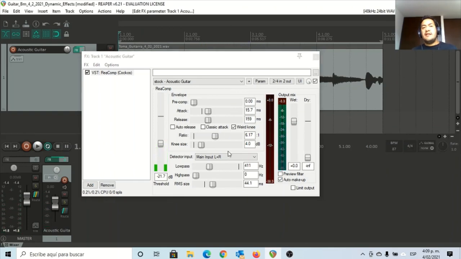You can notice that the volume increases in general, so this is very important. Auto makeup would increase the whole volume, the volume of the whole part. So sometimes people prefer to use the fader after the compressor is set, so that you can notice the difference between using the compressor and without using it.